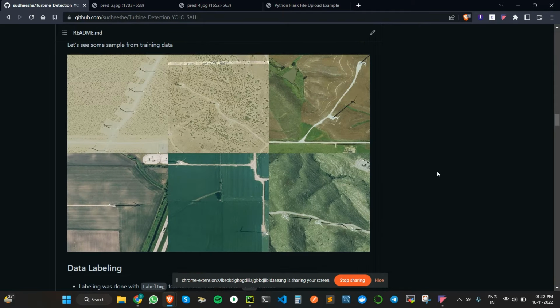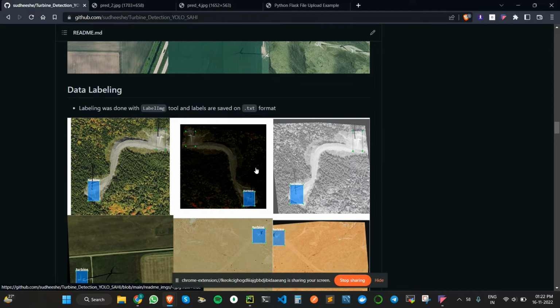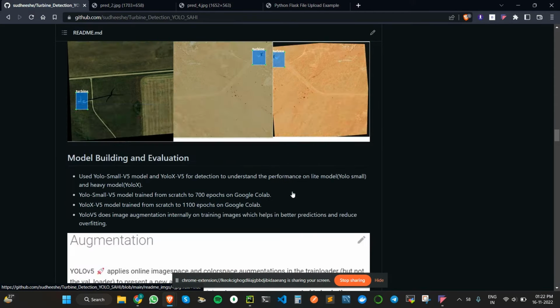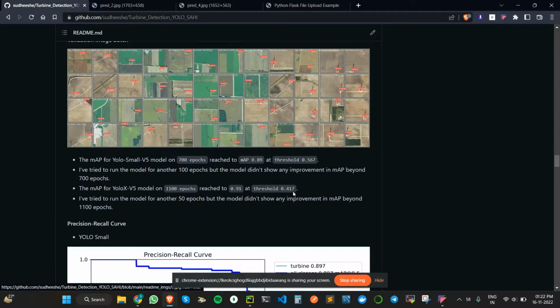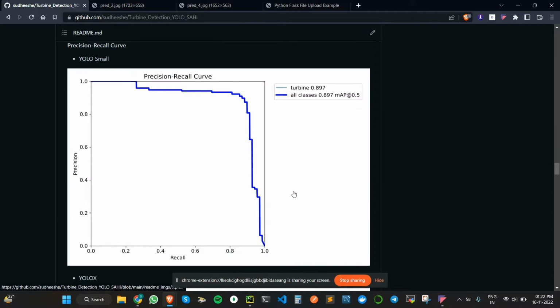So these are the images which are given for training. This is an aerial image taken from a drone or maybe from an aircraft. Here we can see the size of the turbines is really very small. Let's see what the performance of these YOLO V5 models is on these images. And regarding the labeling and what YOLO does inside, everything I have mentioned here.